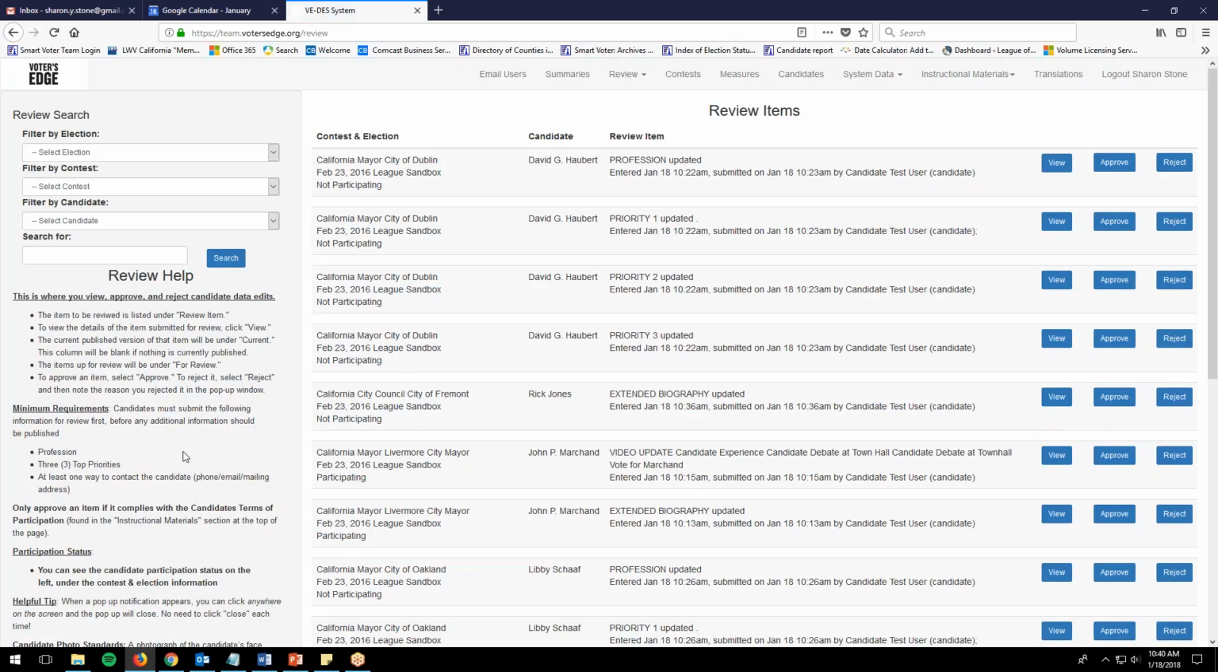We'll go to Review from the top navigation bar and click on Review Items. Looks like there are a lot of candidate items pending here, and you'll notice a filter section on the left side. What's that for, you may ask? Well, some LOCOs may be in charge of certain contests. You can use this to filter by contest or by candidate.